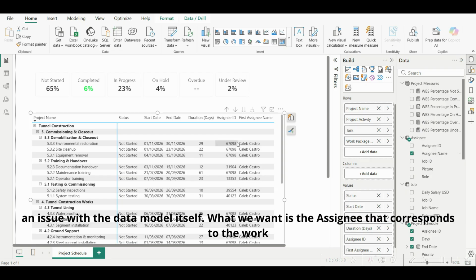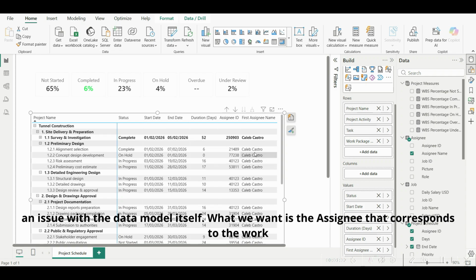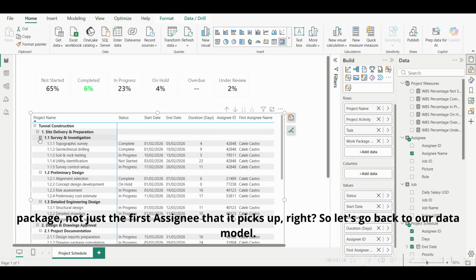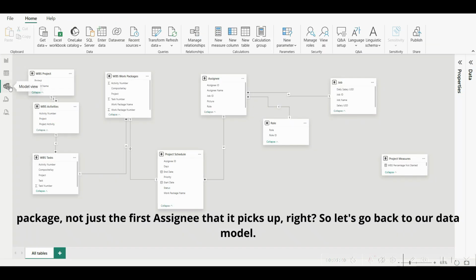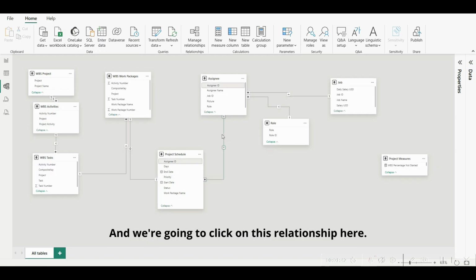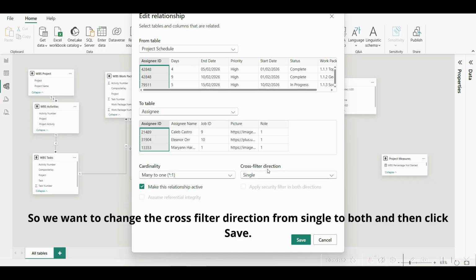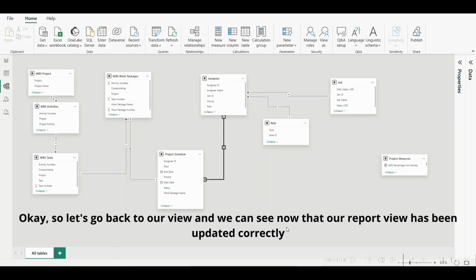What we want is the assignee that corresponds to the work package, not just the first assignee that it picks up, right? So let's go back to our data model, and we're going to click on this relationship here. We want to change the cross filter direction from single to both, and then click Save.